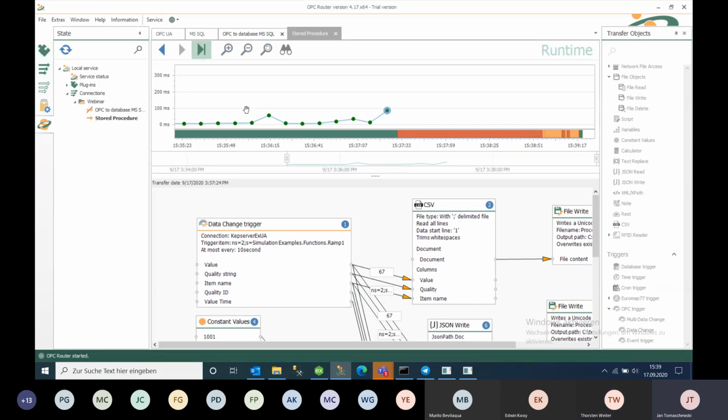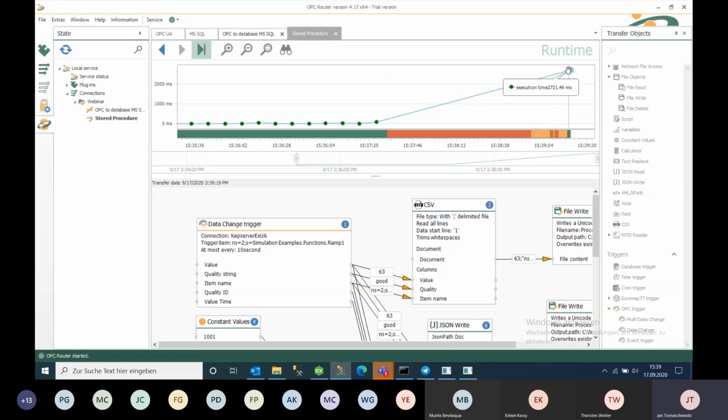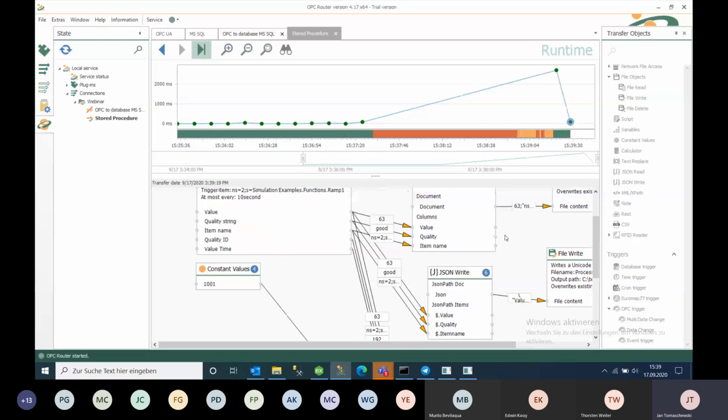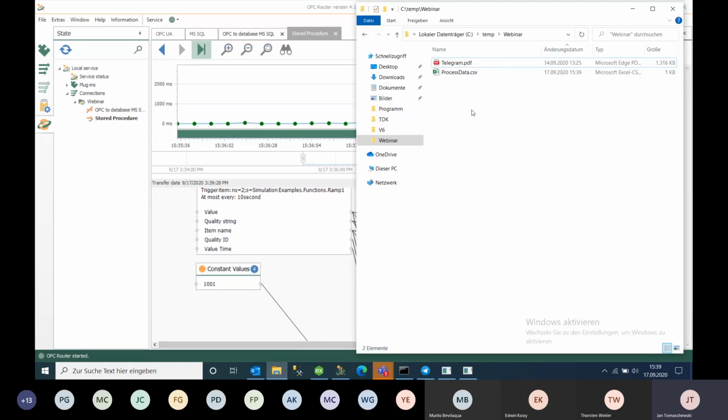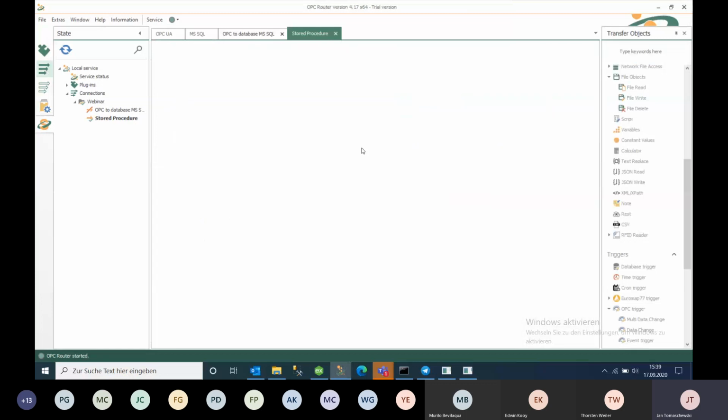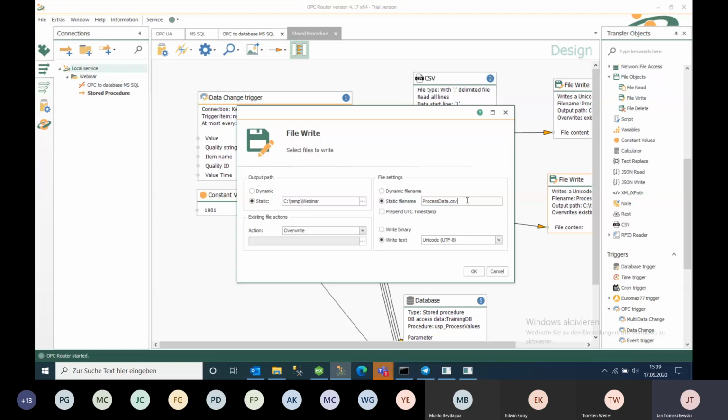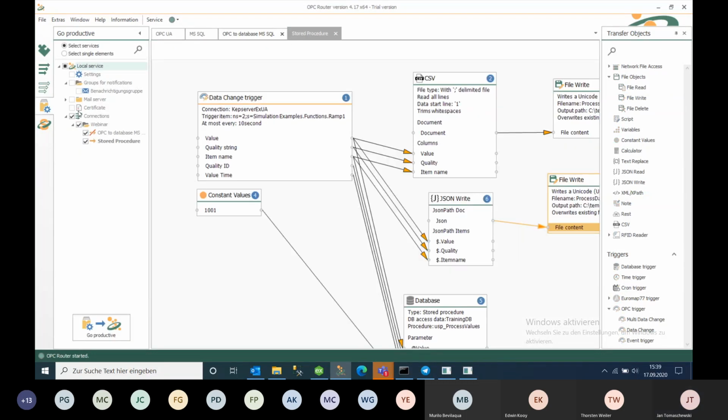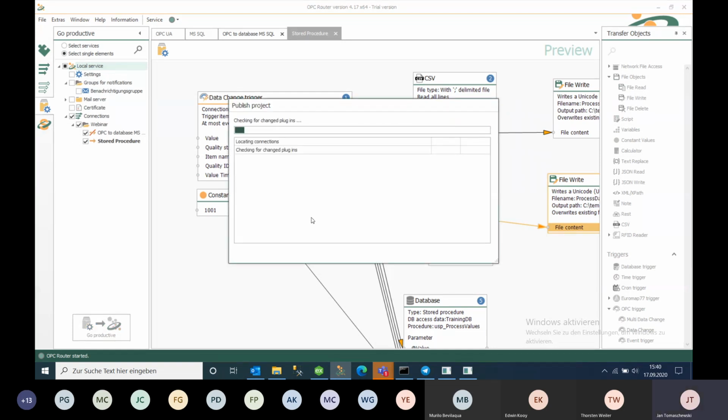So actually, I do need some data here. I can't show you the table, but the data is transferred. So the stored procedure is running, and we have data in our table now. And there's 2 files written to my local hard drive. Open my webinar folder. Okay, or at least one. The process data CSV. Oh, I forgot to change the data file name. I think that should be the JSON suffix. So, but now I'm writing 2 files and have the data in the database using a stored procedure.